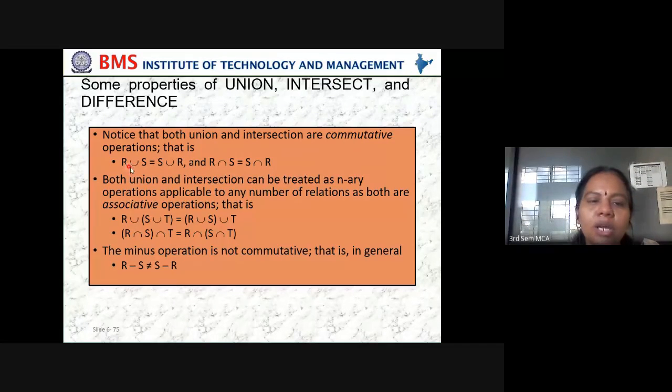So that is what R union S is: commutative. That is, if you do R union S, S union R is also okay. Or if you do R intersection S, S intersection R is also fine.